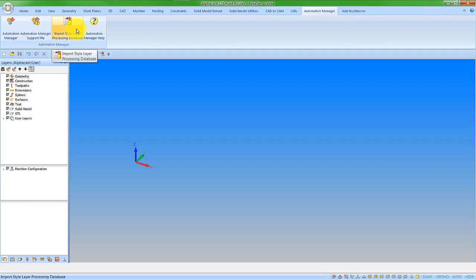For any existing CAD to CAM style layer processing users, you will obviously now really be looking to port your information over into Automation Manager, and we can use this button to import all of your current style layer processing settings. And here we can obviously launch the Automation Manager help. Once again, that can be launched from inside.